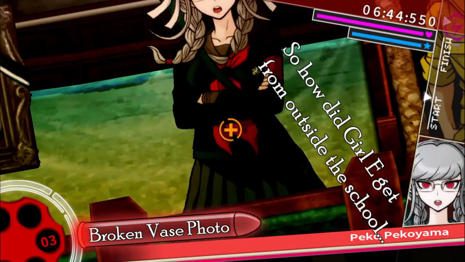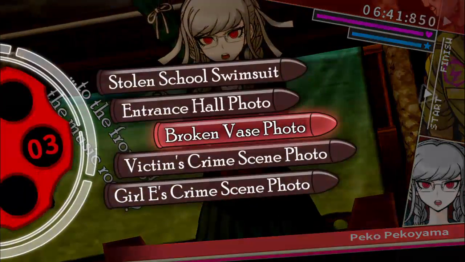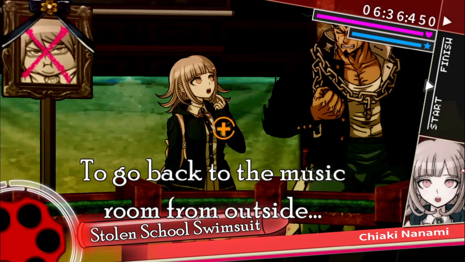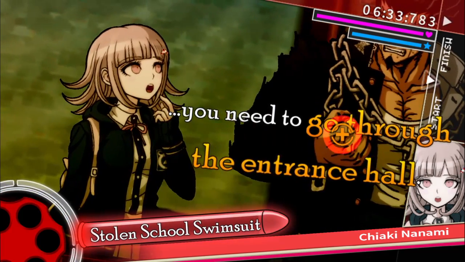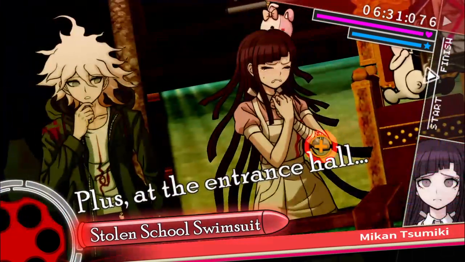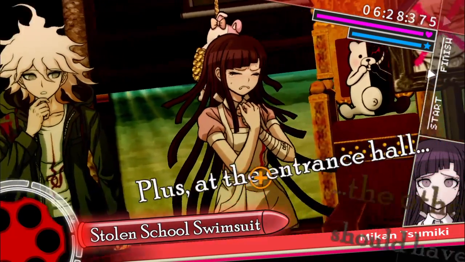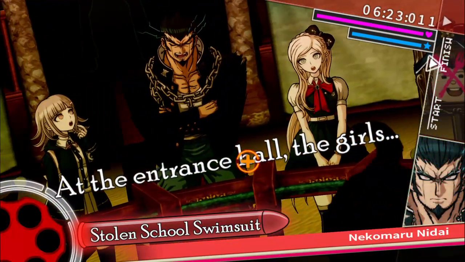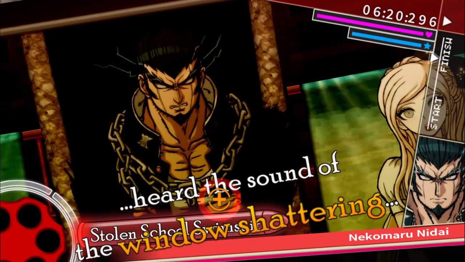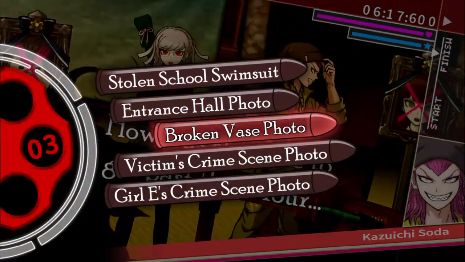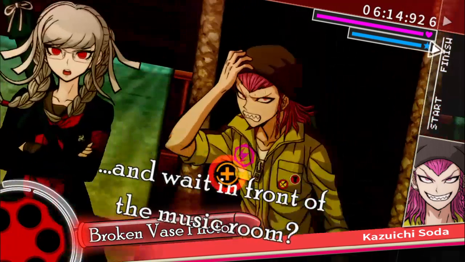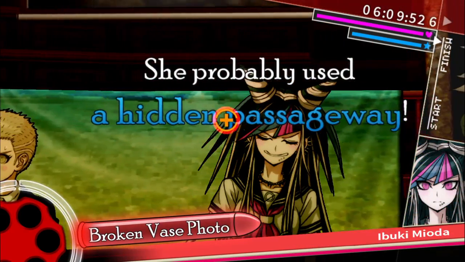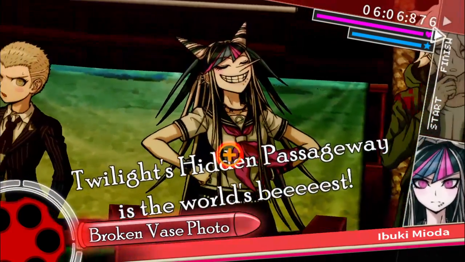So how did Girl E get from outside the school to the front of the music room? To go back to the music room from outside, you need to go through the entrance hall. Plus, at the entrance hall, the other 4 girls should have been there. At the entrance hall, the girls heard the sound of the window shattering. How was she able to get past those 4 and wait in front of the music room? She probably used a hidden passageway! Twilight's hidden passageway is the world's best!